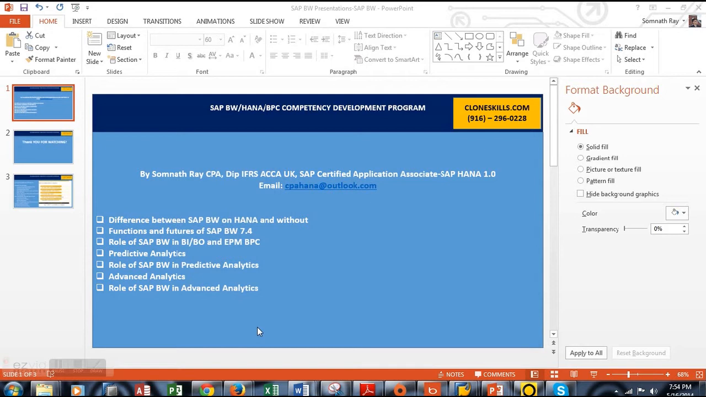Now let's move over to the functions and features of SAP BW 7.4. SAP NetWeaver 7.4 is optimized for SAP HANA. It enables the use of SAP HANA as the underlying database and facilitates the optimization of applications for SAP HANA. It also includes new and changed features for the application server ABAP, connectivity, UI technologies, business warehouse, and security.